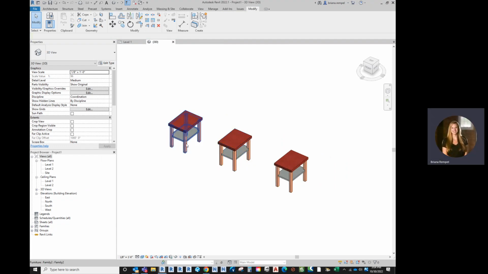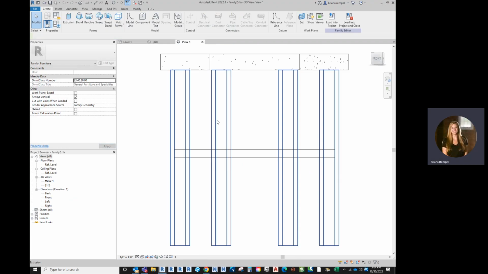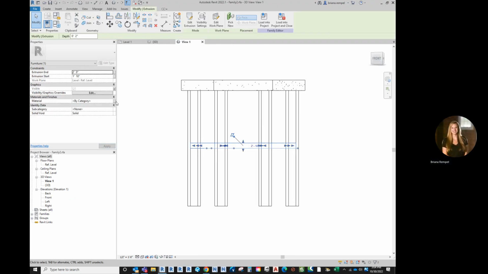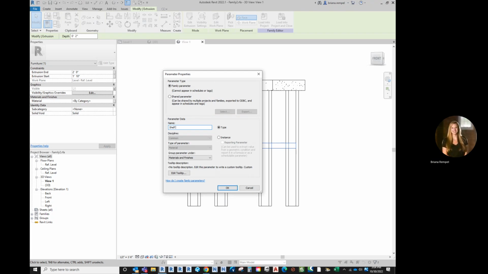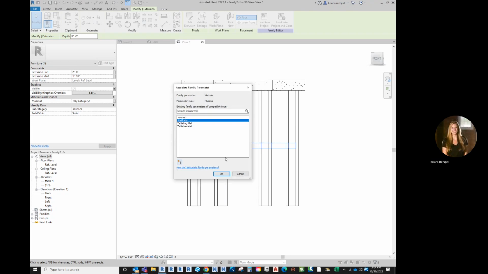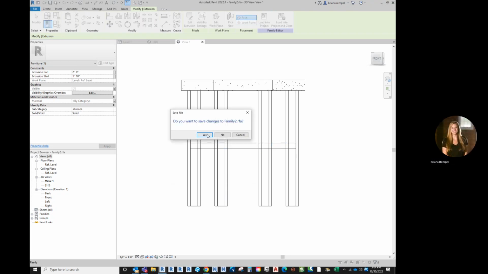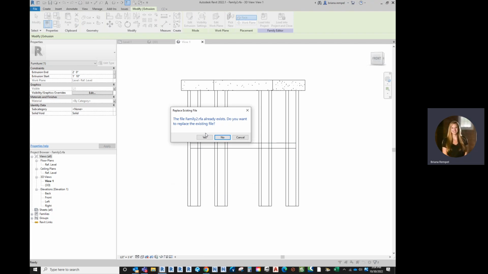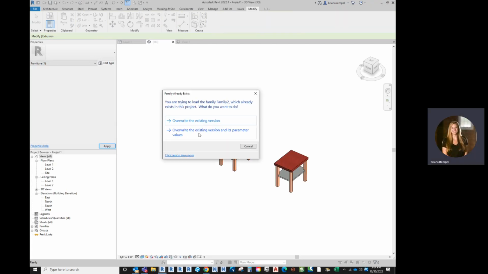You can also assign a parameter for that shelf. Let's go ahead and do that. Select it, and let's hit edit family. Go back in here and throw a material. All right, I'll load it back in. I'll go ahead and save the changes again. And then I'm going to overwrite the existing version and its parameter values because I just changed parameter values.